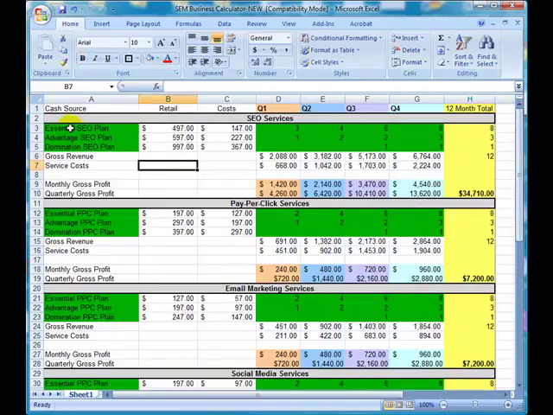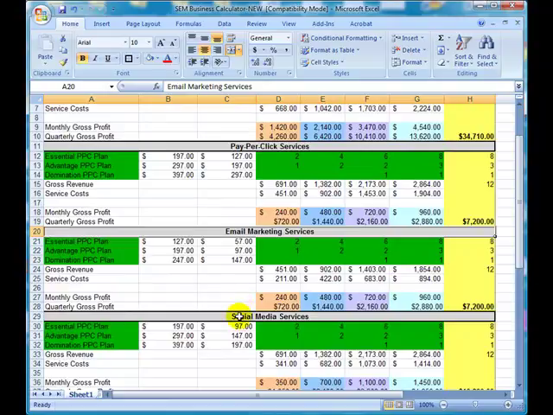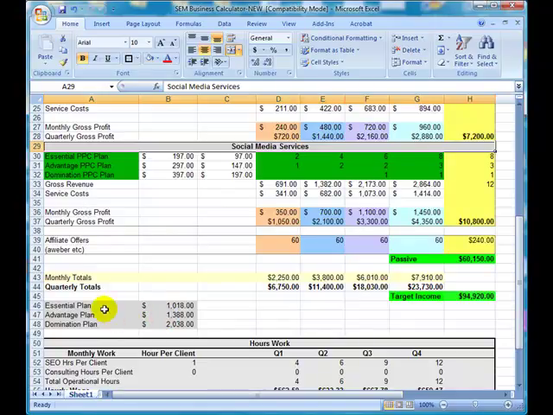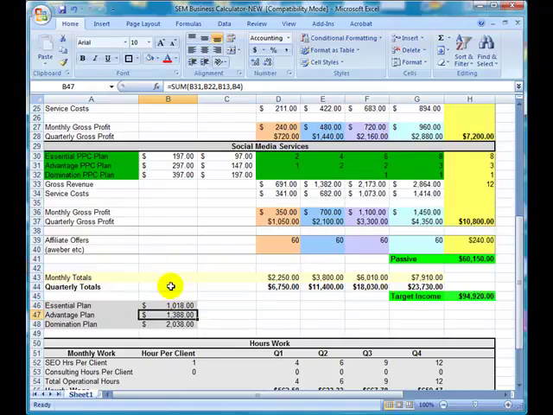First of all, let's take a look at the different plan levels. We have the Essential Plan, the Advantage Plan, and the Domination Plan. This plan is broken down in an a la carte fashion: SEO services, pay-per-click, email marketing, social media. If we come down to the bottom here, you can see I've added up each of those items into a total, what the total monthly plan might look like. So if you sign somebody for an Essential plan where they get all of those services, it's $1,000 a month. The Advantage plan would be just under $1,400 a month, and the Domination is right around $2,000 a month.